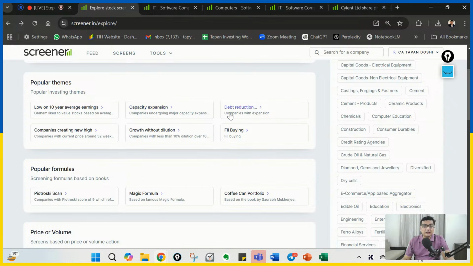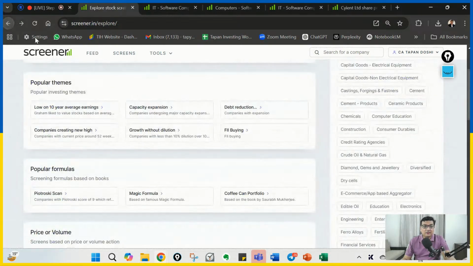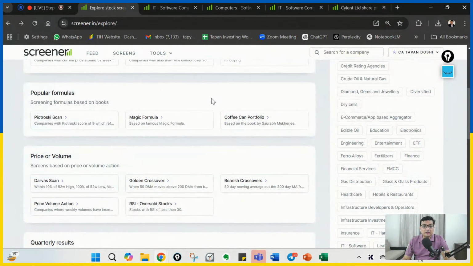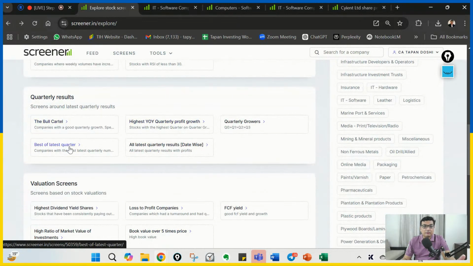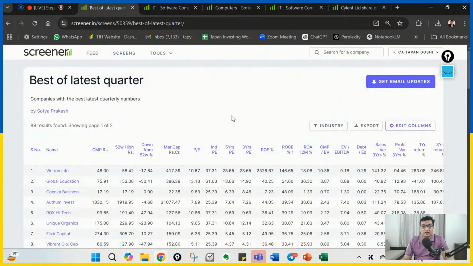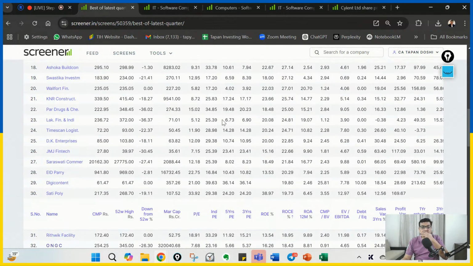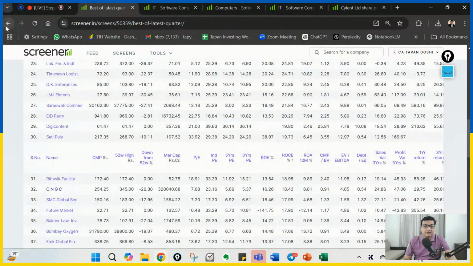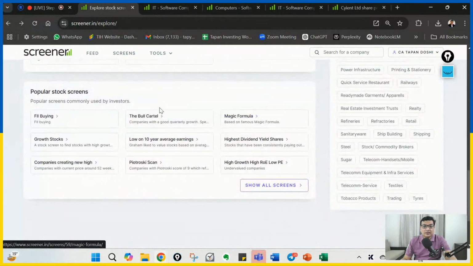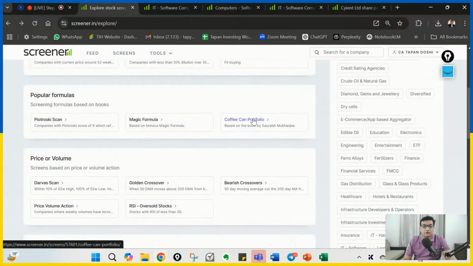Then if you go back, there are a lot of things like companies with expansion, and whose debt reduction is happening. So these are the companies, and again all these are real data. All these are popular themes, like you can say best of last quarter. So which companies gave the best results in the last quarter, all those details you will see here. And this is how you can use readymade queries also. Okay, even you can see here there is a Coffee Can portfolio also.